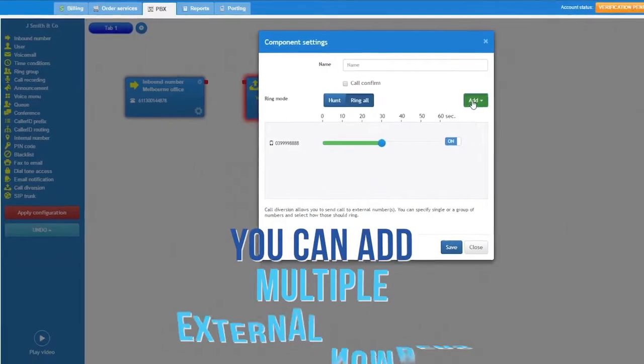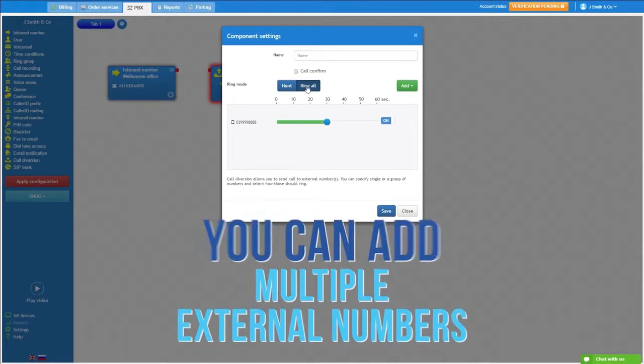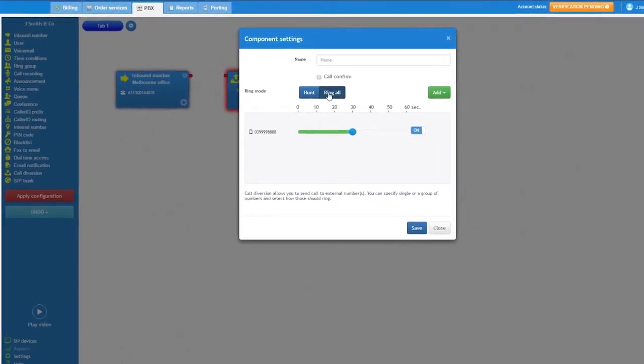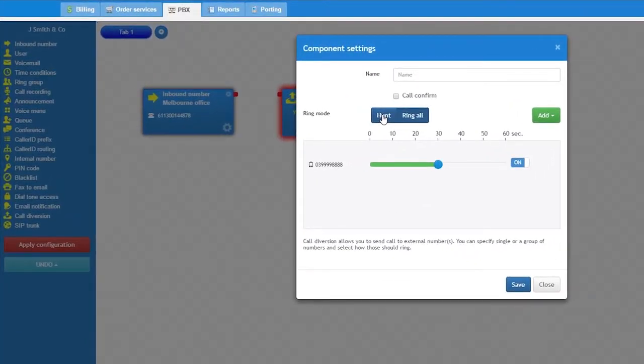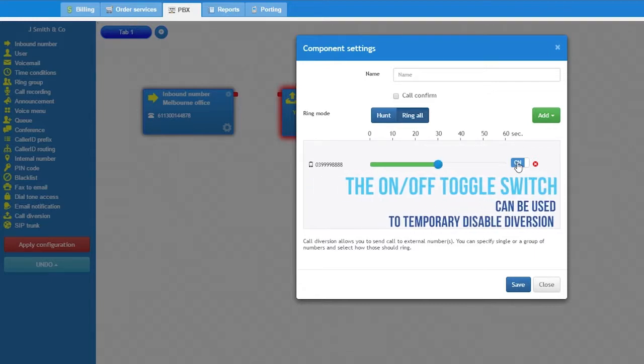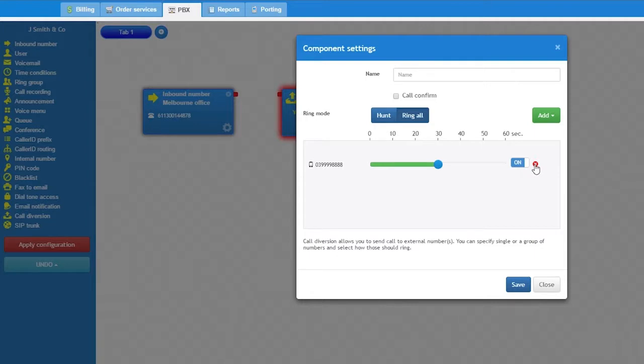You can add multiple external numbers and select Ring Mode to ring all of them together at the same time, or Hunt, where the system will ring each number in sequence one after another. You can also adjust ring time using the slider. The on-off toggle switch can be used to temporarily disable diversion. The little cross that shows up when you mouse over here allows you to remove this number from the group.